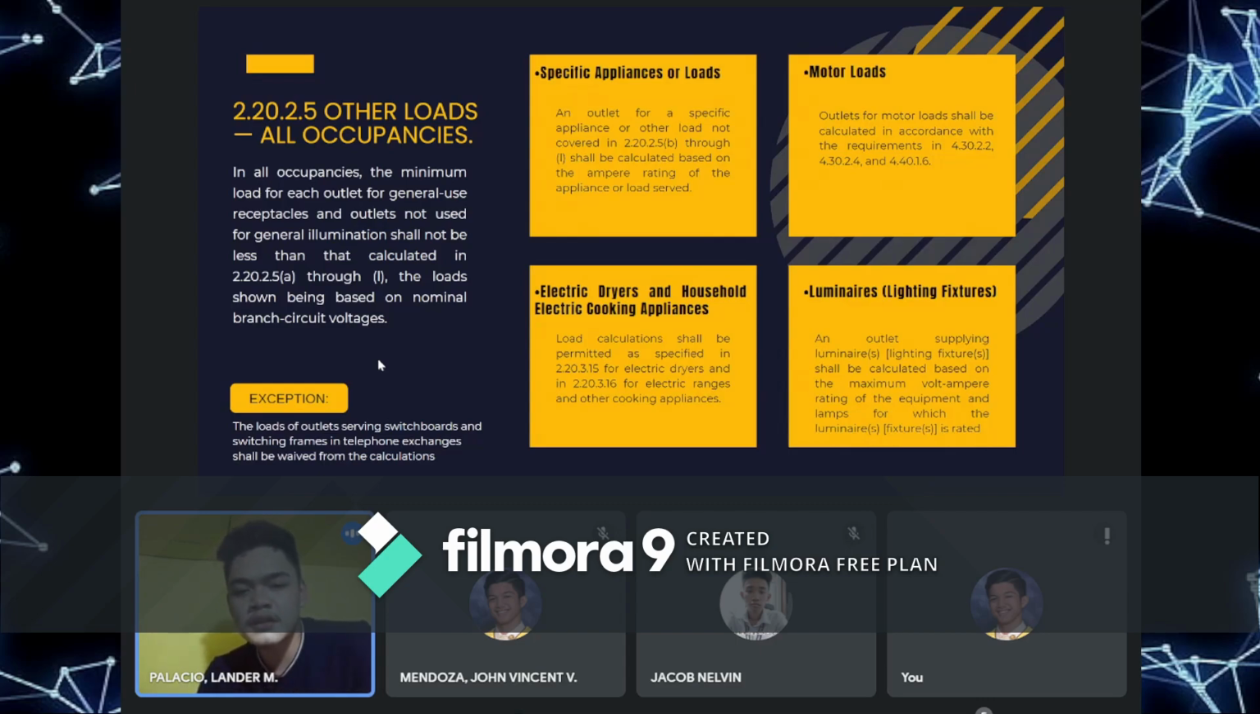So sure that the load calculation shall be permitted as specified in Article 2.20.3.15 for electric dryers and 2.20.3.16 for electric ranges and other cooking appliances. So kapag mag-install tayo ng mga electric dryers, dapat yung load calculation natin shall be permitted daw in accordance and with compliance dun sa Article 2.20.3.15. And for electric ranges naman and other cooking appliances, dapat naman daw in accordance to 2.20.3.16 para ma-maintain natin yung standardized na work or standardized na set or code para sa ganong klaseng category.